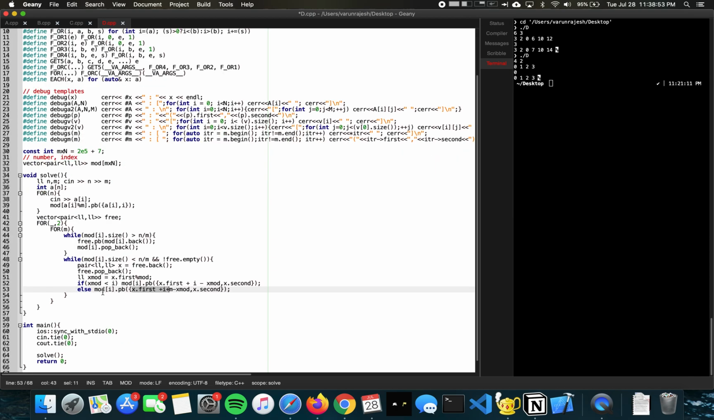So this handles all of the putting numbers in the right group, and then after all of this, everything should be in its right group. So over here we just have an answer vector in which we just go through, for auto y in mod i. So now this y is going to be a pair of the number and the index, and so right now we care about the index. It will be y dot second, which is the index, equals y dot first. So in this index, we're going to save this number, which is exactly what we want.